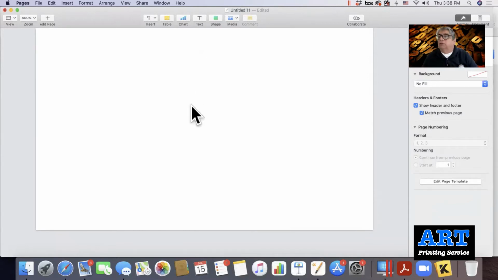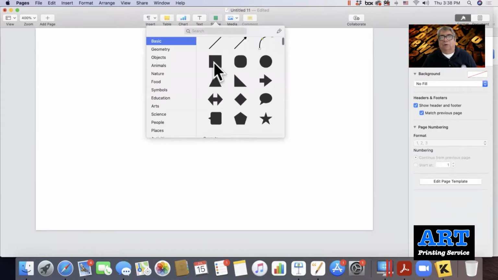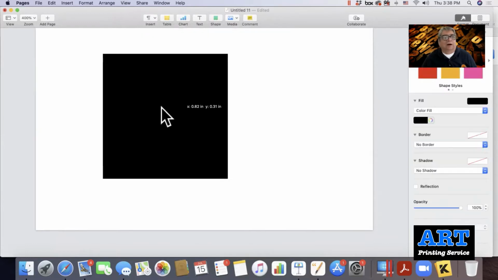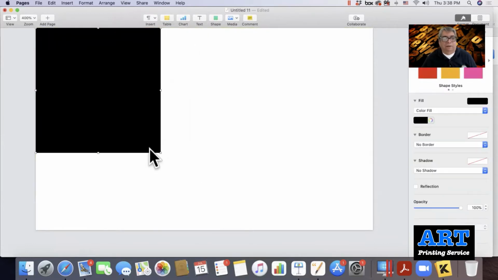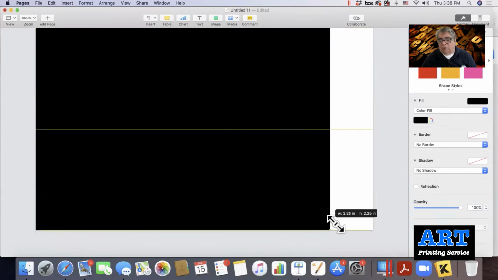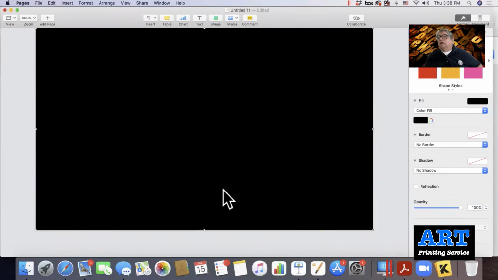So the first thing to do, to make the background black, we're going to go to this box right here. See where it's a shape? And you click it. And see the square box? Click it. There it is, a black box. Put it in the corner, all the way in the corner like that. Now, this is oversized. It's 3 3/4 wide by 2 1/4 inches high.